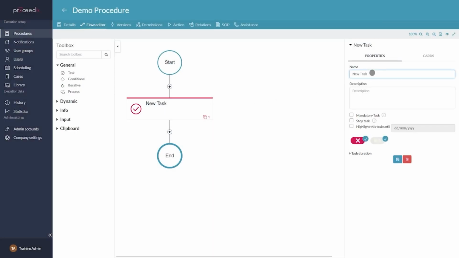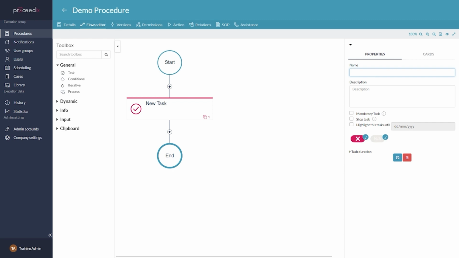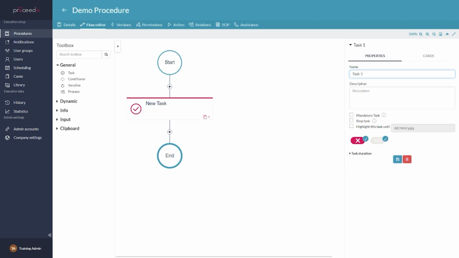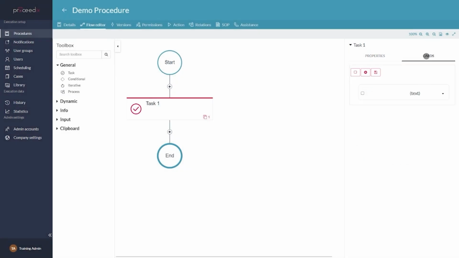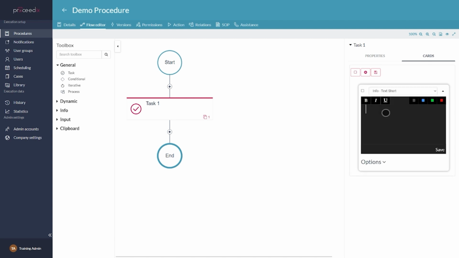We can change the name of the task on the property panel for this task. By pressing the Save button at the bottom, we can save the name. After this, we can go to the Cards panel to configure instructions on this task. By default, an info, text short card will be present, and by pressing the arrow button we can open the content. Enter an instruction and press the Save button on the bottom of the card to save the content.